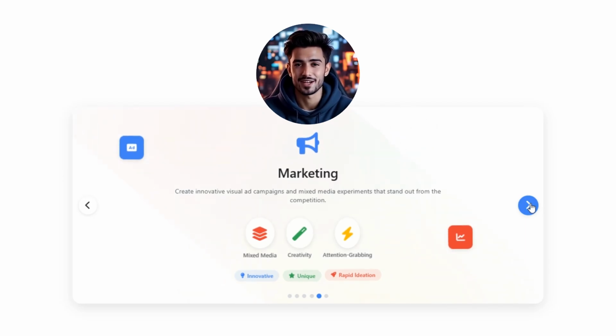This capability allows marketers to push the boundaries of creativity, producing highly unique and attention-grabbing ad campaigns that stand out from the competition. It's an invaluable tool for rapid ideation and prototyping, enabling teams to quickly test out a wide range of visual concepts and bring even the most imaginative ideas to life.